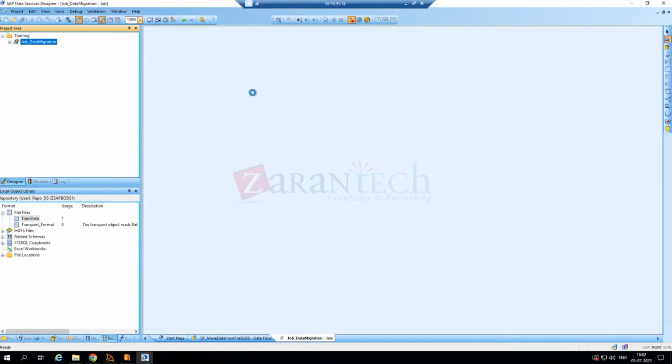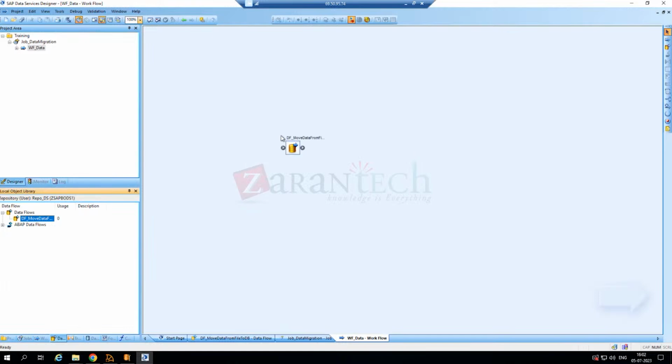So click here and you will create a new workflow. You can name it starting with WF. You have created this. Now within it, just click it and you can create a new data flow, or you can reuse your already existing data flow. Drag and drop. But you can also create a new workflow within the workflow. Okay, like this.